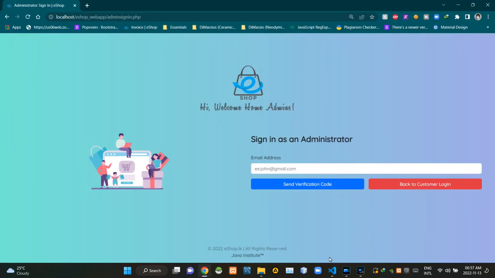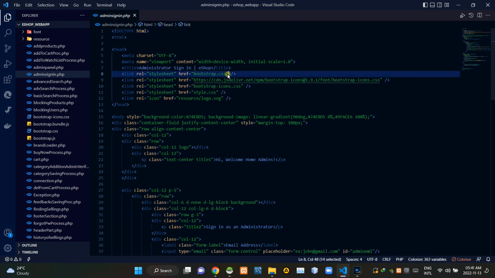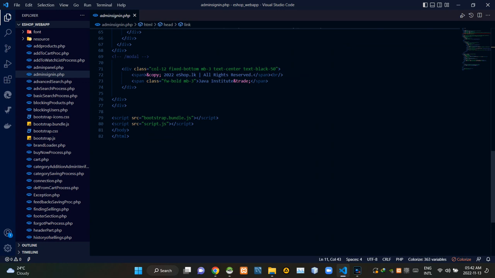So now I'm going to VS Code, as you can see. I am currently viewing the admin-sign-in.php file. As usual, to keep our page running in the state it should be, I'm linking some other files inside of it. First, inside these head tags, I'm linking bootstrap.css, then bootstrap-icons.css, then our own style.css file. Then by the bottom of body tags, I'm linking bootstrap.bundle.js file and our own script.js file.